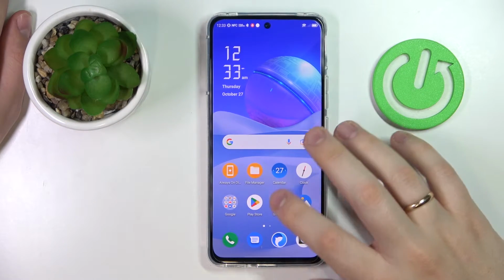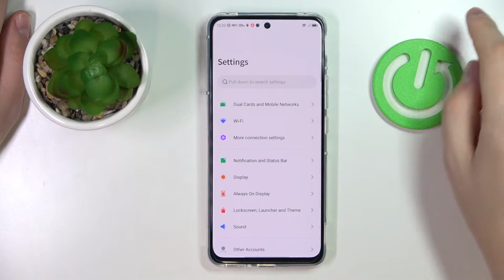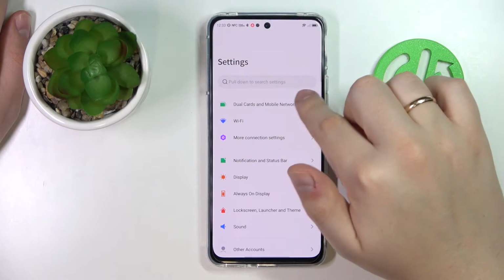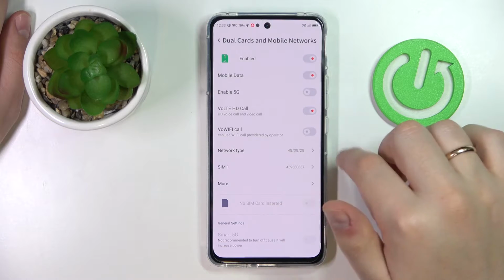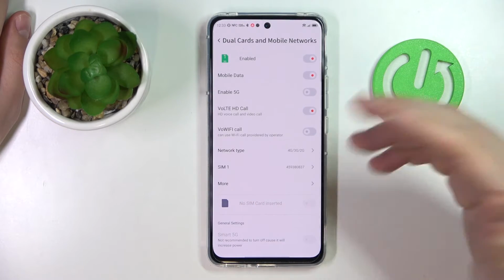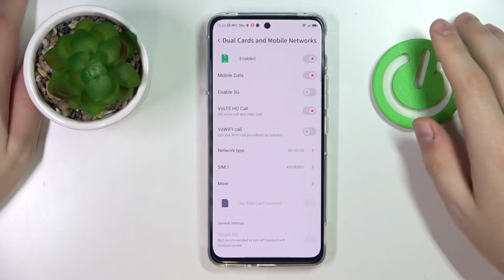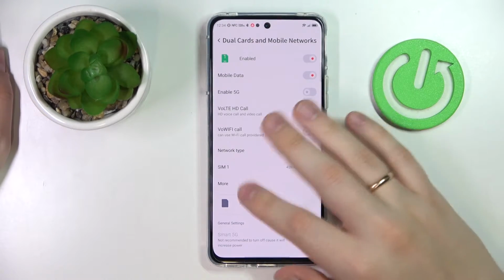So first and foremost, launch Settings, then enter the very first category you'll see, which is Dual Cards and Mobile Networks. Then choose which SIM card you would like to check the mobile data usage for. In my case only one SIM card is installed, but if you have two, just go for it.